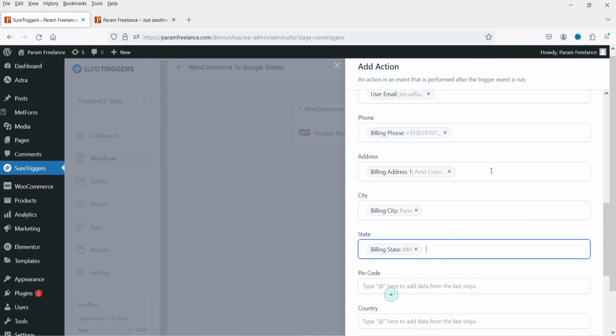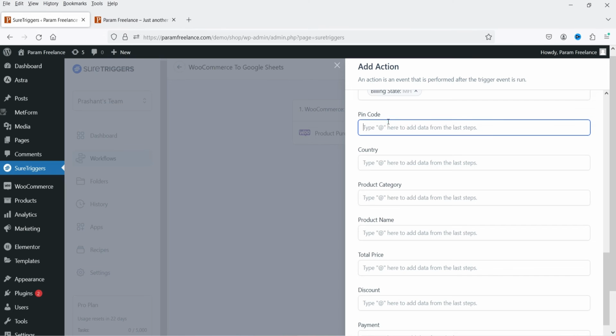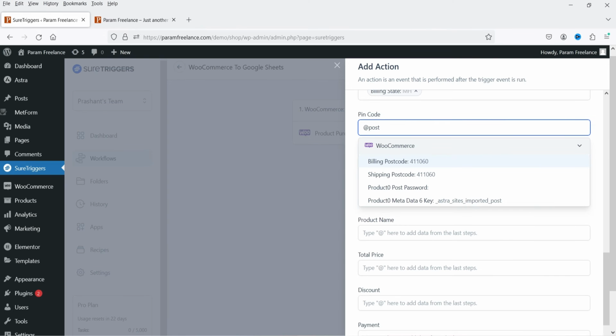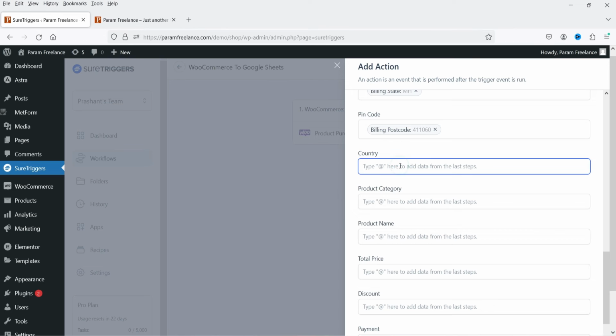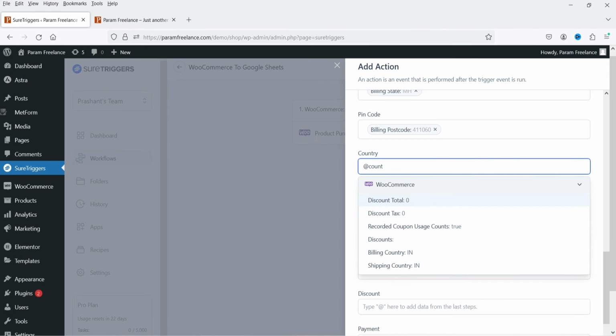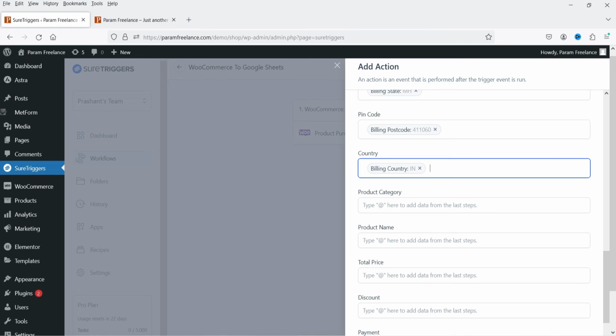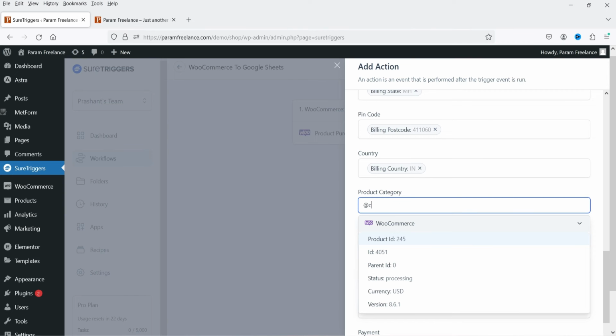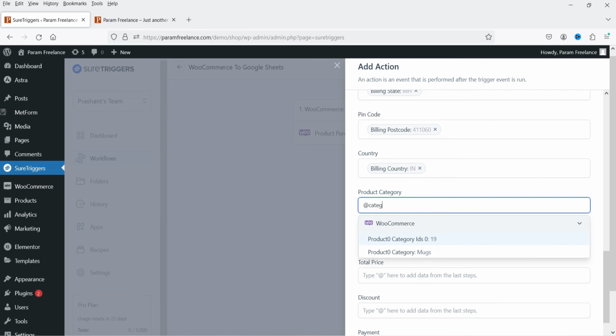state. Then zip code. For the zip code, it shows postal code, I guess. So you can select the post code, country. So one by one, we are mapping all the fields that are here in the Google Sheet with the data fetched from the WooCommerce. Product category will be, just look for category.